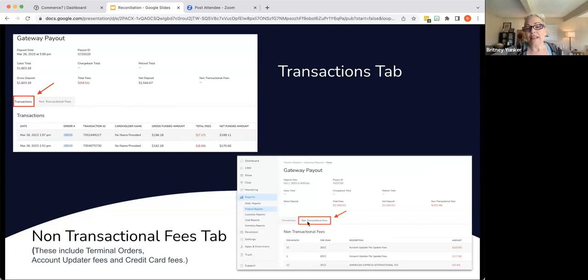Then there is the non-transactional fees tab. That's going to give you things like account updater fees, credit card fees. It's going to detail those credit card fees. It's also going to include any terminal orders. So if you have a new terminal that you have ordered in your tasting room, it's going to show that in this particular tab of this report.